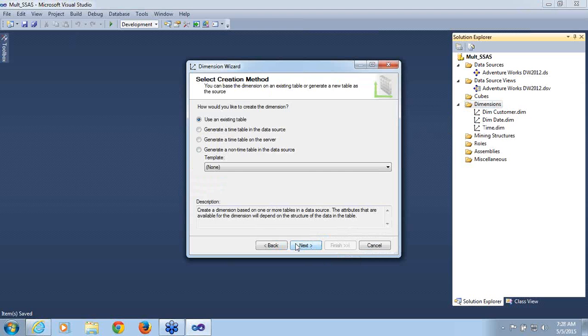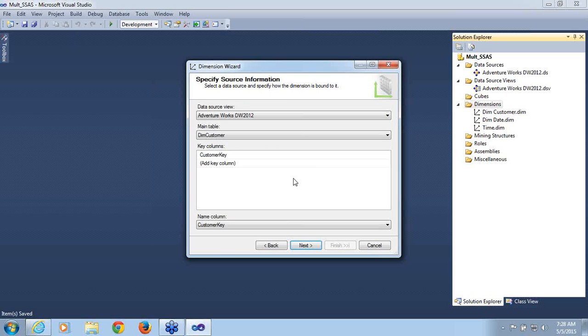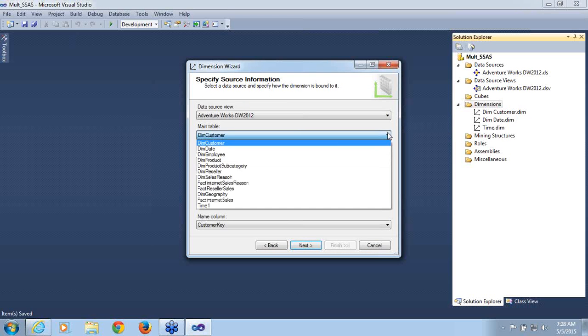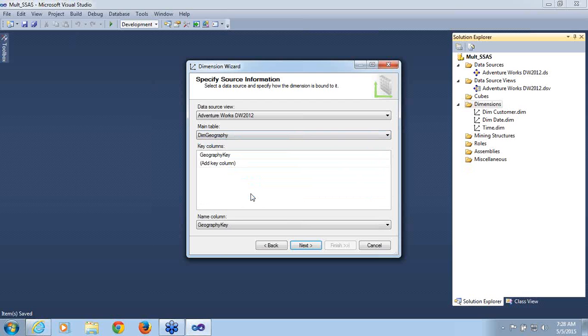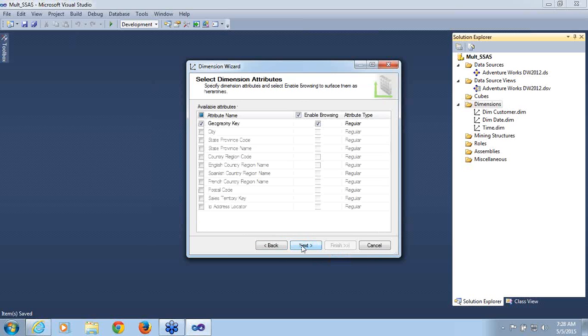So I'll be using an existing table from the data source view, and here I'll select dim geography. So geography key is my surrogate key or my primary key, and say I'll take city, state province code, country region code, postal code, the IP address locator.